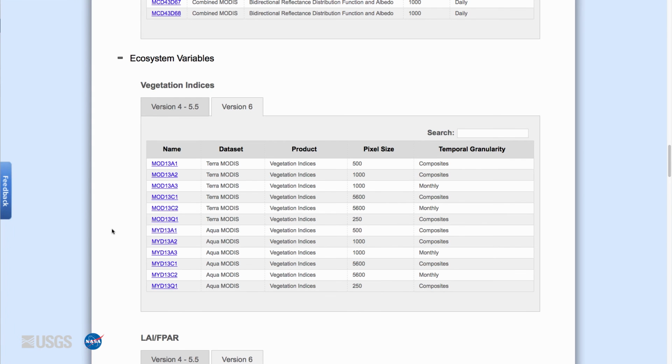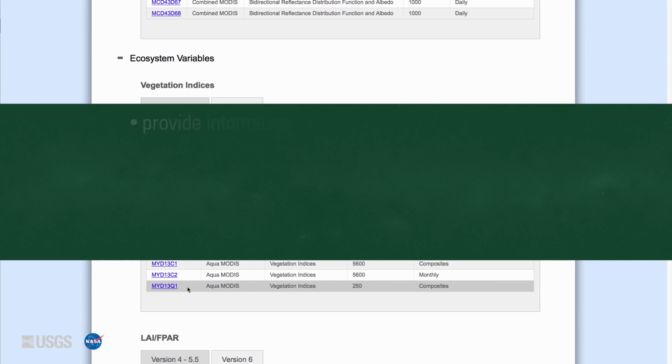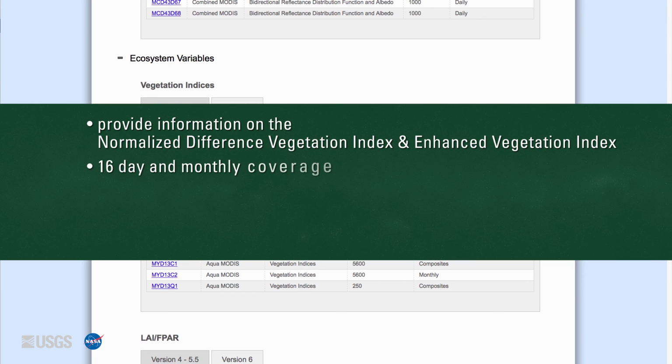The LP DAAC distributes several MODIS version 6 Vegetation Indices products. All data distributed by the LP DAAC are available for download at no charge. These data products provide information on the Normalized Difference Vegetation Index, or NDVI, and the Enhanced Vegetation Index, or EVI, which are measures of the greenness of vegetation. These products provide 16-day and monthly coverage with spatial resolution ranging from 250 to 5,600 meters.